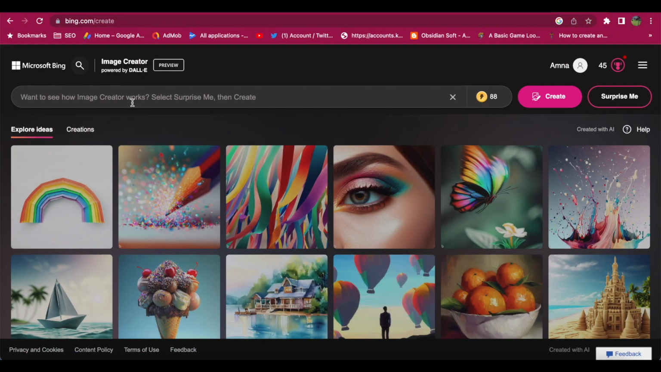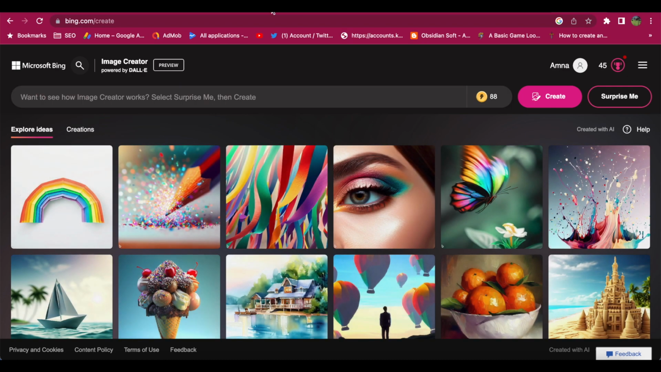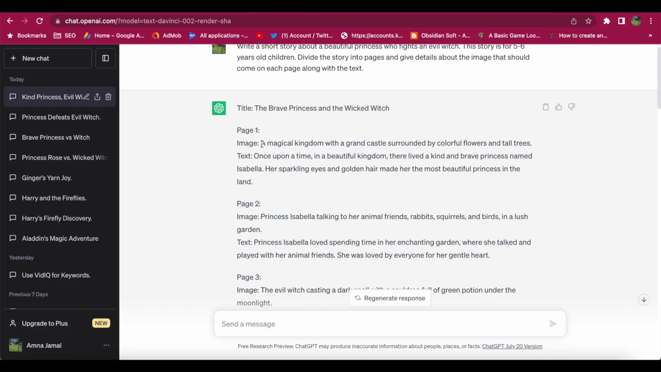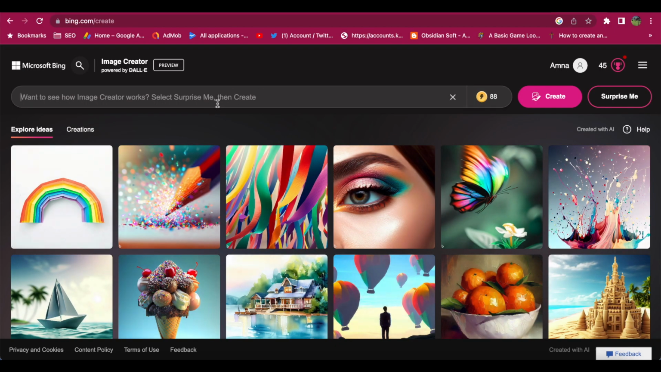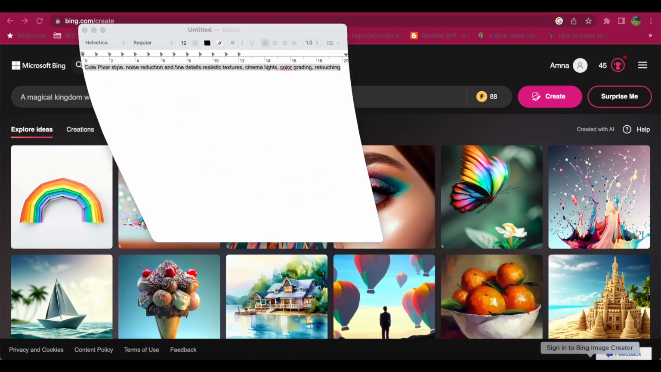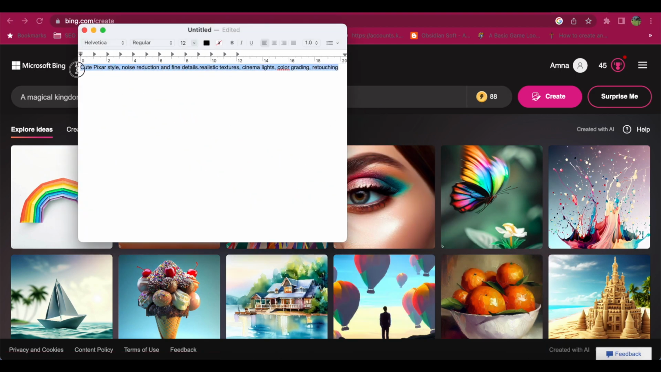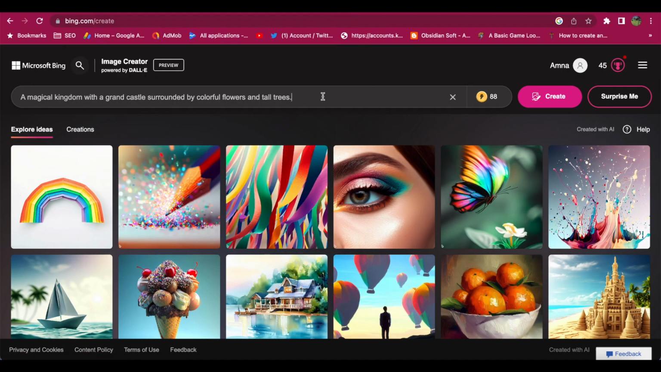Just go back to your story and copy the image prompt or image details for the first page and just paste it here. Now, an important thing, we have to provide the style of the image. So I am going to use this. I have seen that this results in a good image quality and I like the style. So it's a cute Pixar style.